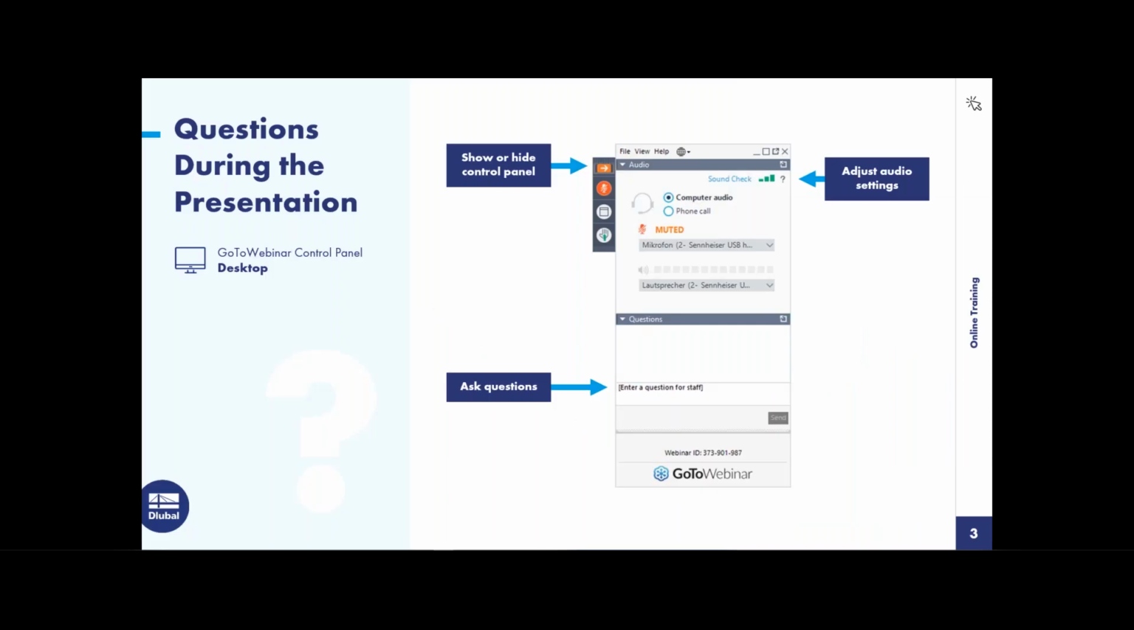So here is the control panel. This will be used throughout the training. With this, you can show or hide the panel as well as adjust audio settings. There is a box where you can find the materials for this training, such as the training manual and models, the PowerPoint and models, and a link to our FAQ section of our website. There's also a chat box where you can ask us questions as well. Make sure this is set to organizers only.